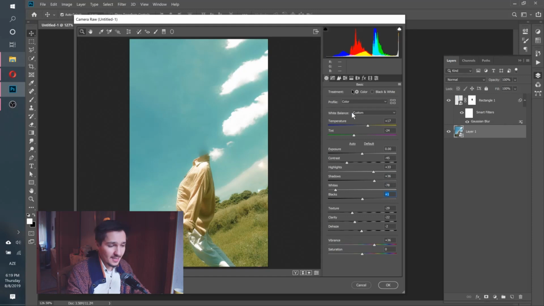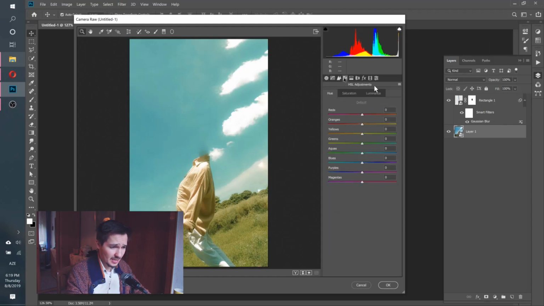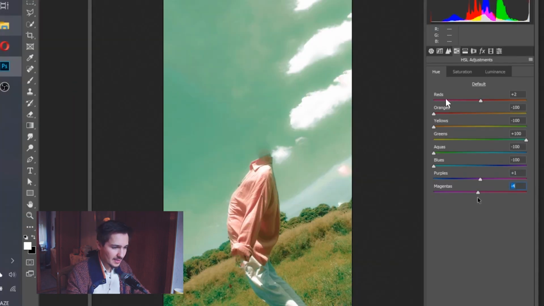So yeah, let's now go here and click this button, which is HSL adjustment, which stands for hue, saturation and luminance. And if you didn't know that, then what do you even know? Here we're just gonna experiment with reds, oranges and so on. This basically helps us to select a separate color for each color. I know that sounds weird, but just experiment, you will see what I mean. So as you can see, these are the numbers that I selected.